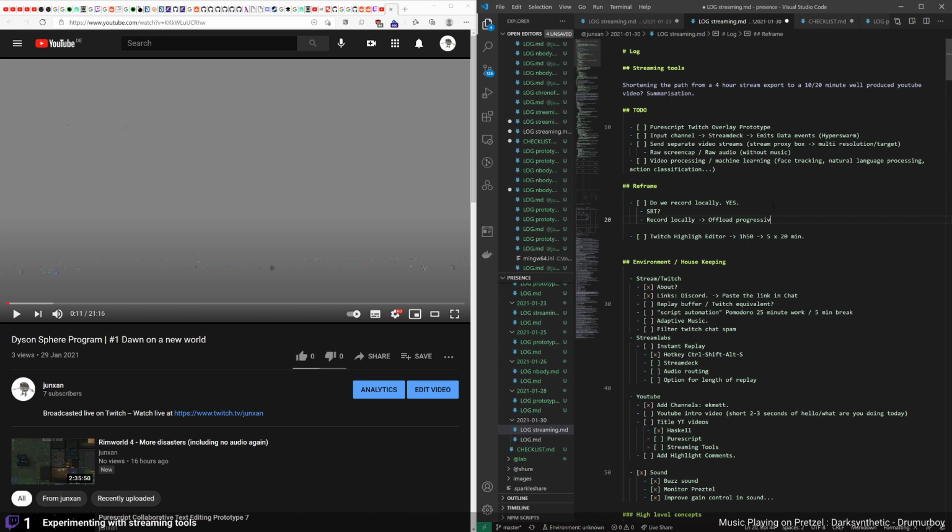Offload progressively. What I mean by that is that I don't want to have to manage my local computer's disk space. If I record locally, then I want the pixel accurate recording to be offloaded progressively to some online spot, something we've called our relay server before, which would have the proper capacity for that. That's how I'm thinking about this.